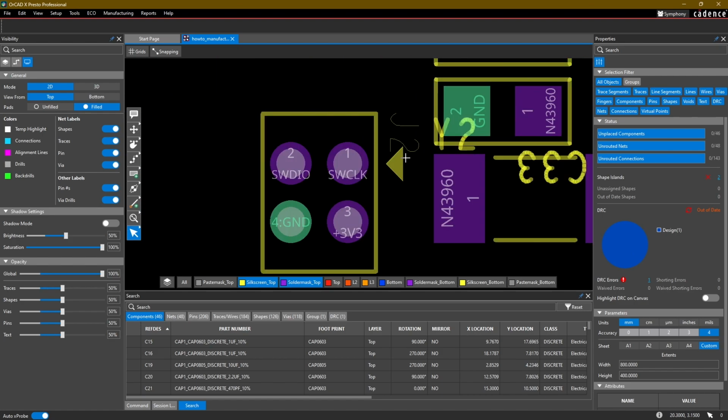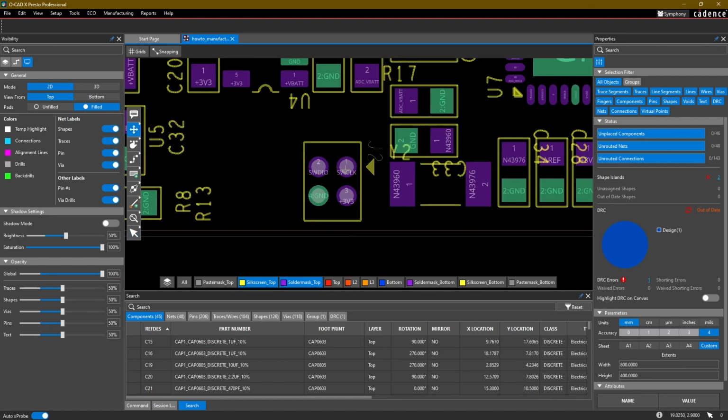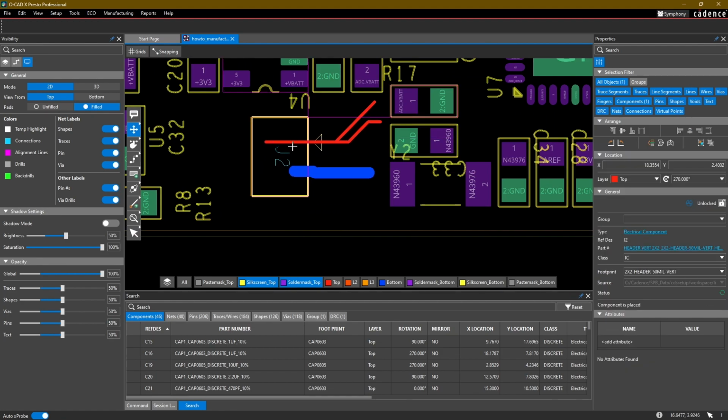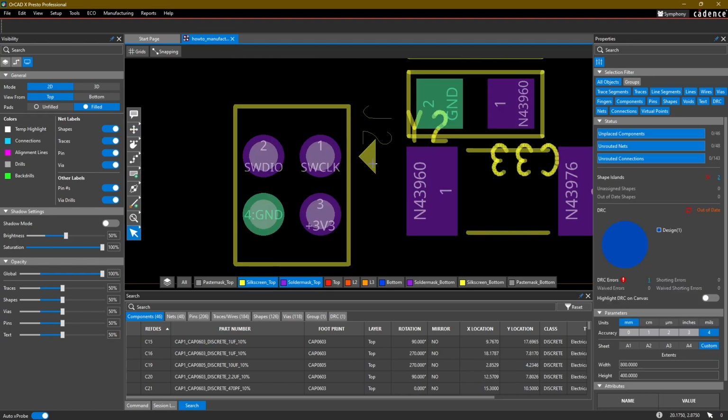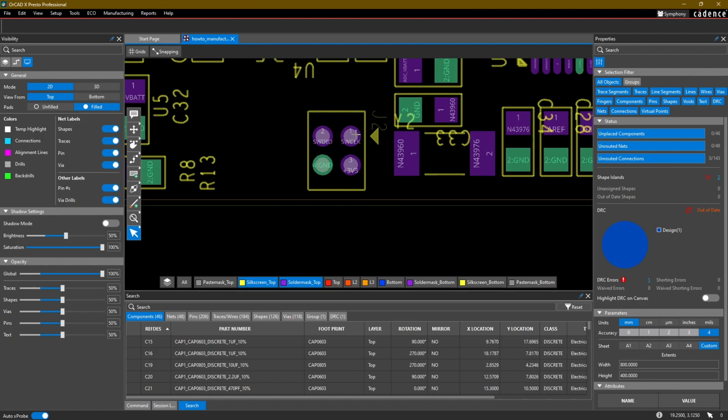The pin one indicator is now part of the symbol. So even if I move this component, you'll notice that indicator travels with it. If someone wants to reuse the part in the future, they will also have this pin one indicator.